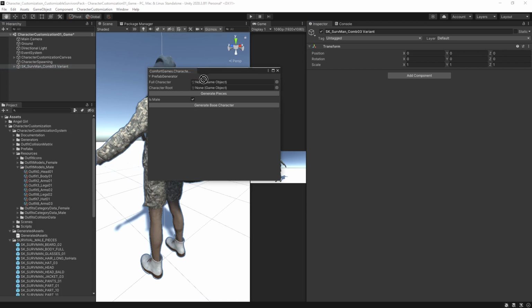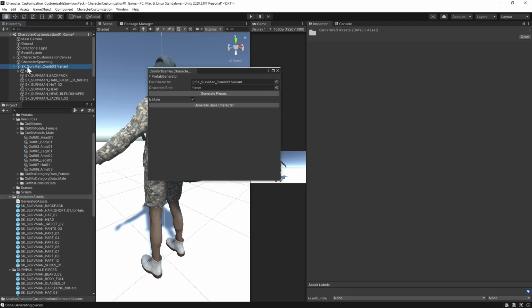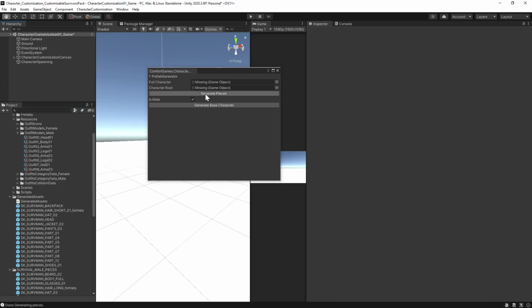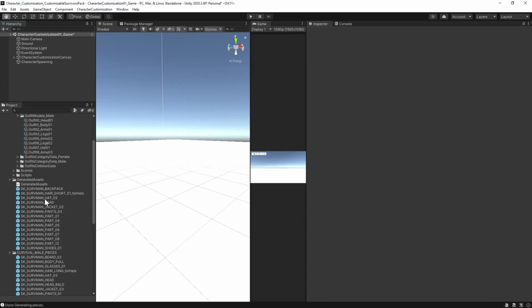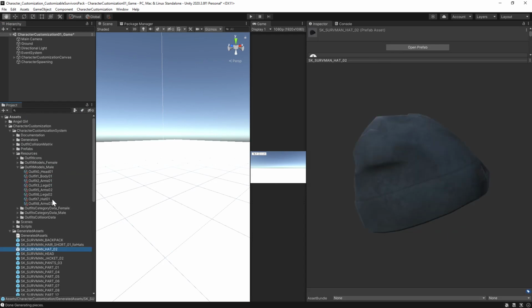Now, we're going to take the character and drag it into full character. We're going to open this up, find the root, and reference the root. This is a male character. And then we're going to go and generate pieces. Once it's finished, it goes into the generated assets folder right over here. We no longer need this. We can delete it. We can close this as well. And now the reason we did this is because we want to find that hat. And here it is, hat 2.